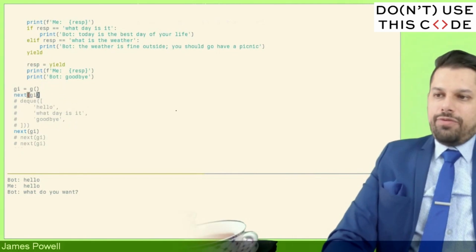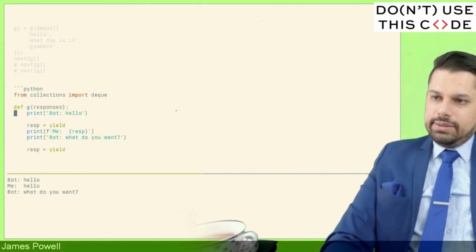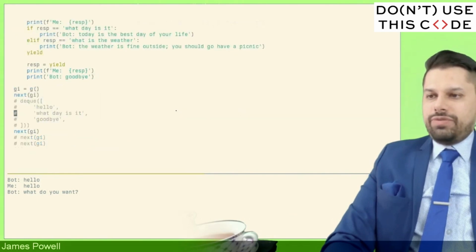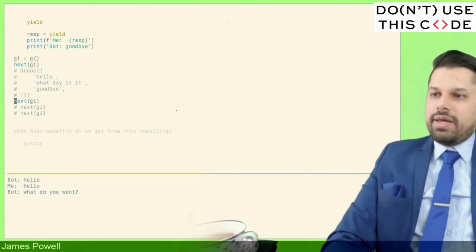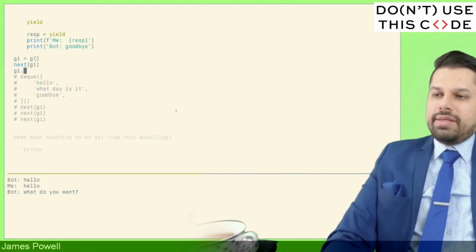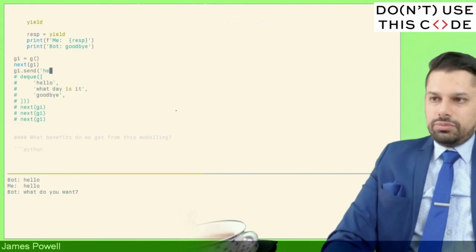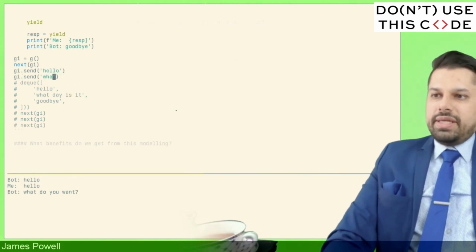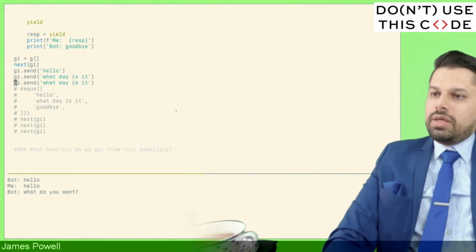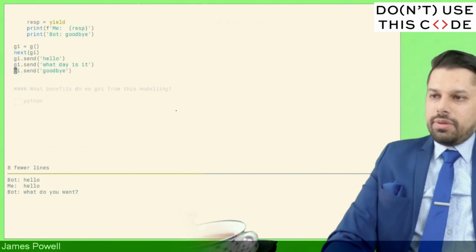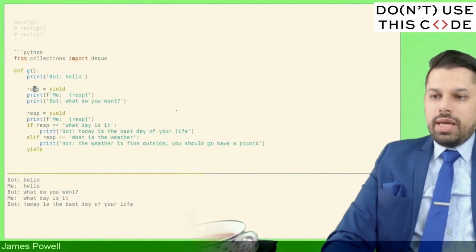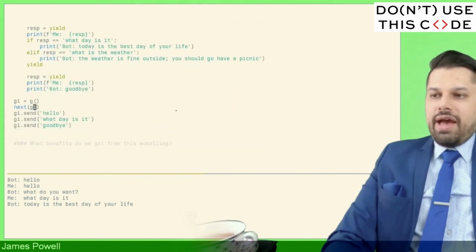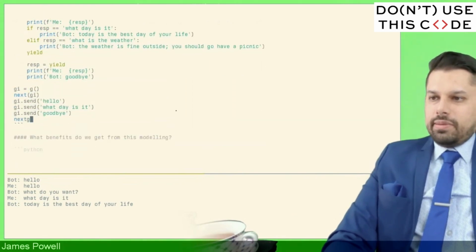So now we can do something like this. Now we'll do a first next. We have to do this a little bit differently. We have to put a dummy in. Actually, we'll have to do a first next to get past this. And then we can say, send into this thing the hello. Send into this thing the what day is it. Send into this thing the goodbye. And let's remove the need for this argument up front. And you can see we have, and we'll do a final next here.